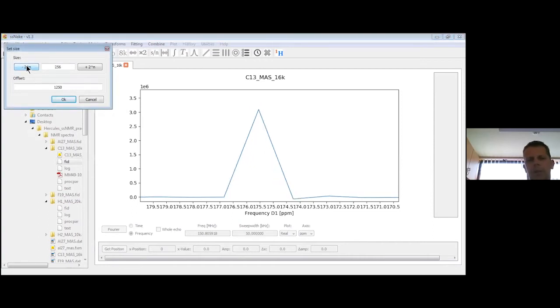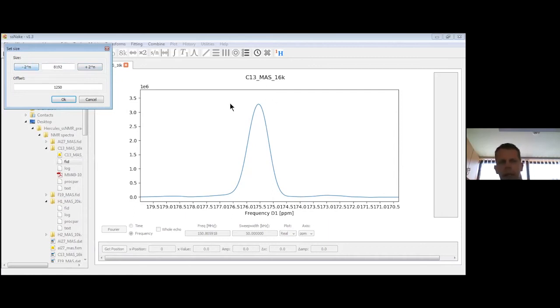So if we are reducing the number of points, so fewer and fewer points determine our signal, but we are increasing the number of points by adding zeros at the end of the time domain signal, we are getting a smoother and smoother signal. And it seems that about 16K, or perhaps already 8K points, is completely enough to get smooth lines in this particular case.